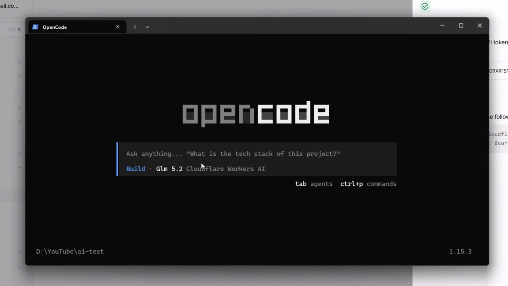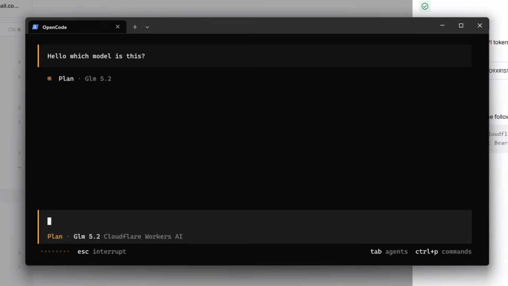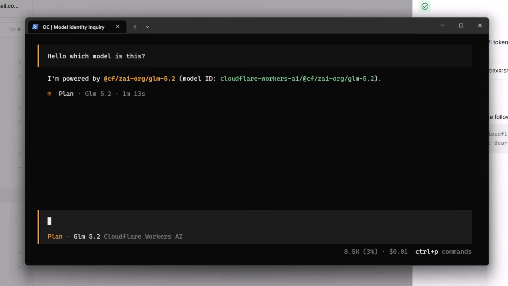Let's change the mode to plan mode. Press the tab button. We have changed to plan mode. Hello, which model is this? Press enter. As you can see the response, I am powered by Z organization GLM 5.2 model, Cloudflare. That was all about the response.